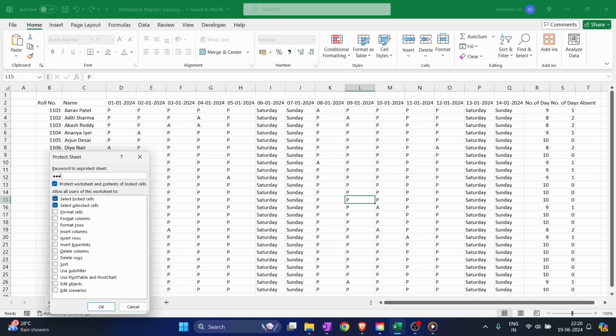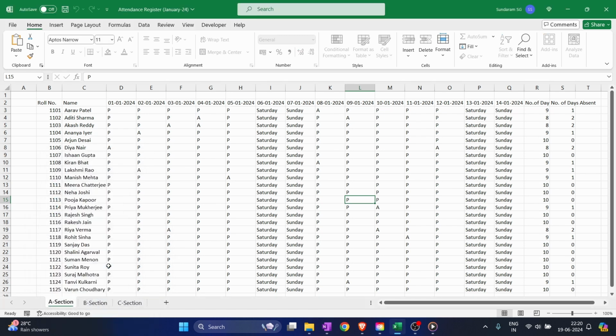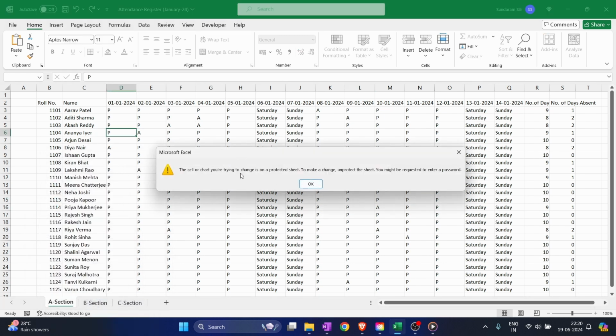Now choose a password to protect this sheet in this text box and click on OK. Now if you double click on any of the cells where you want to edit, Excel will give you this error message that this cell is protected and you cannot edit it.